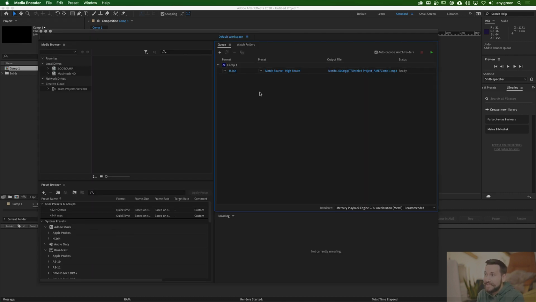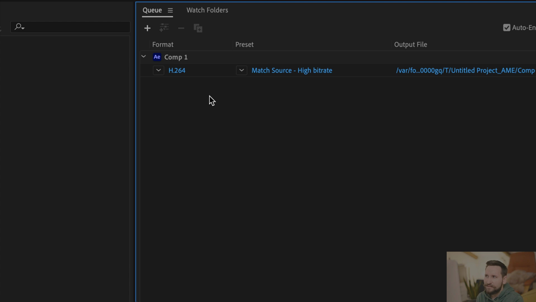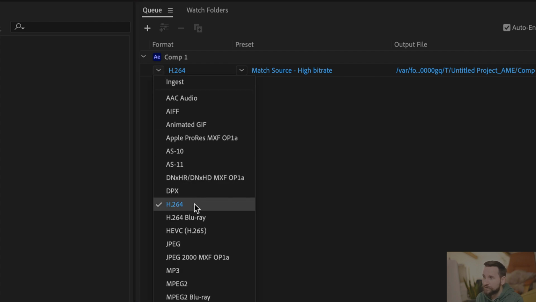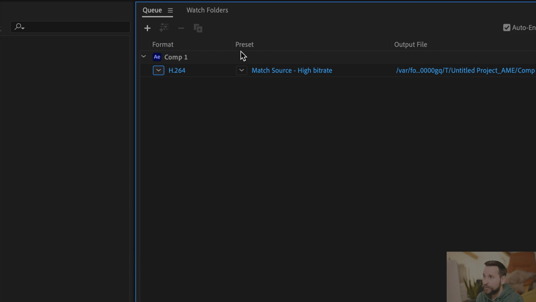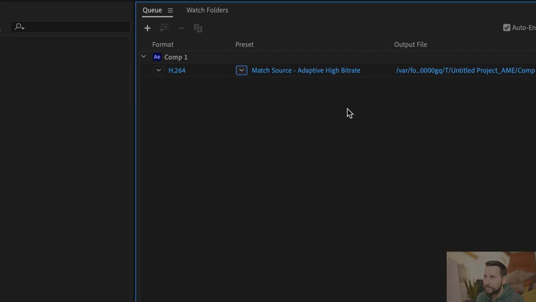Okay, now we can see how it added our composition and it shows some kind of preset. This is usually the last one that you've chosen. I'm not sure what the default is, so my recommendation is, I will get into this in another session in more detail. On the left side here, click on the arrow and choose H.264. Then, on the preset, click on the arrow and choose Match Source Adaptive High Bitrate.